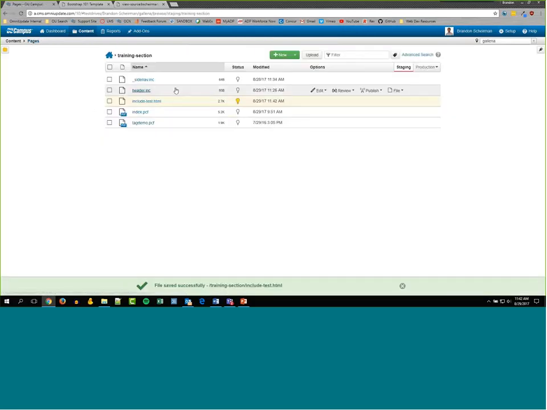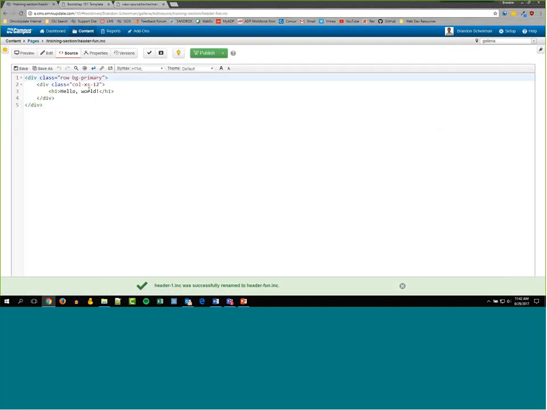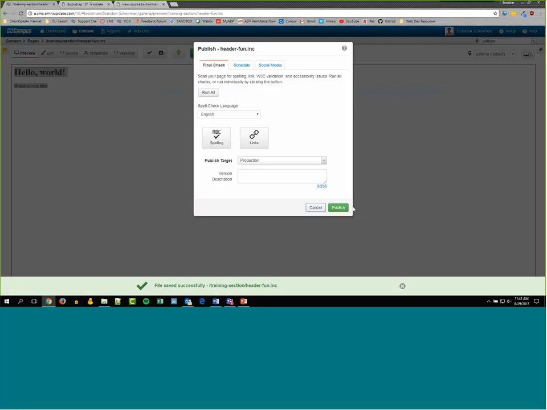So I'm going to go back here, and I'm going to copy header.inc, and we'll just copy it like so. And now I have header-1. And instead of header-1, let's call it header-fun.inc. And inside of header-fun.inc, I'm going to go in here and provide some additional information. I'm going to go ahead and put in a p tag that says Brandon was here. And now I'm going to hit save. So now we've got one header that looks different than the other. What I can do is I can go ahead and publish this out.